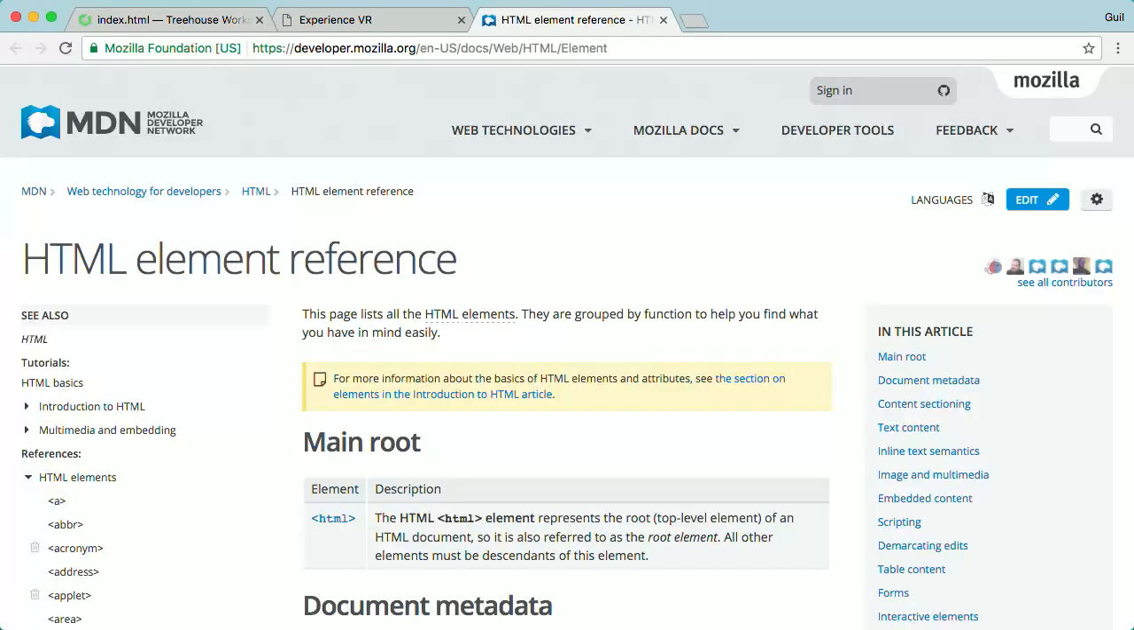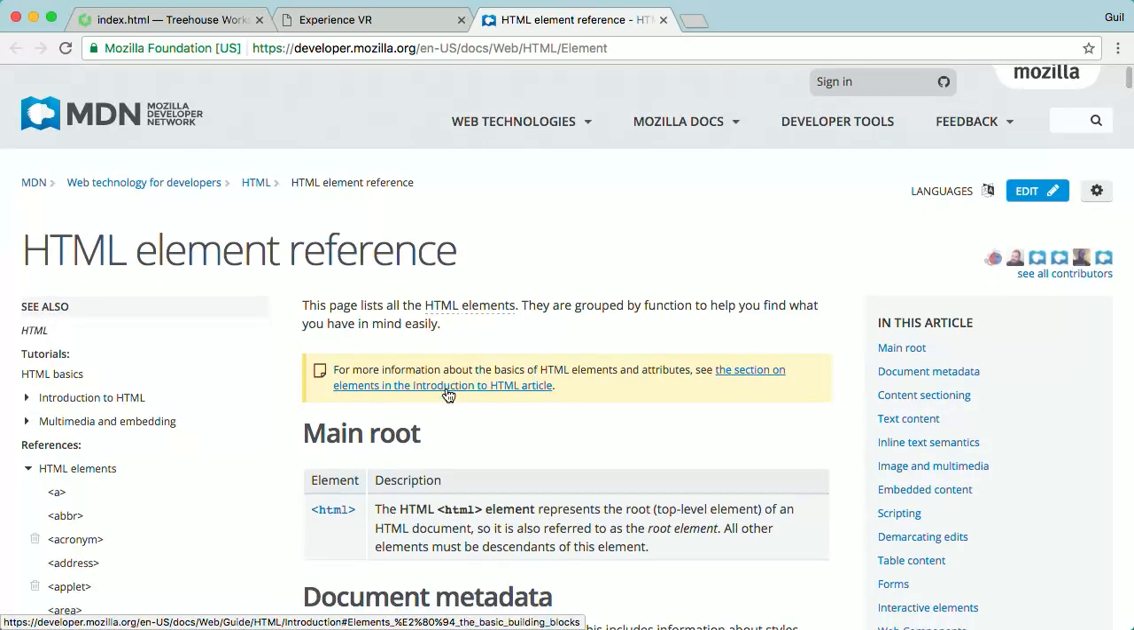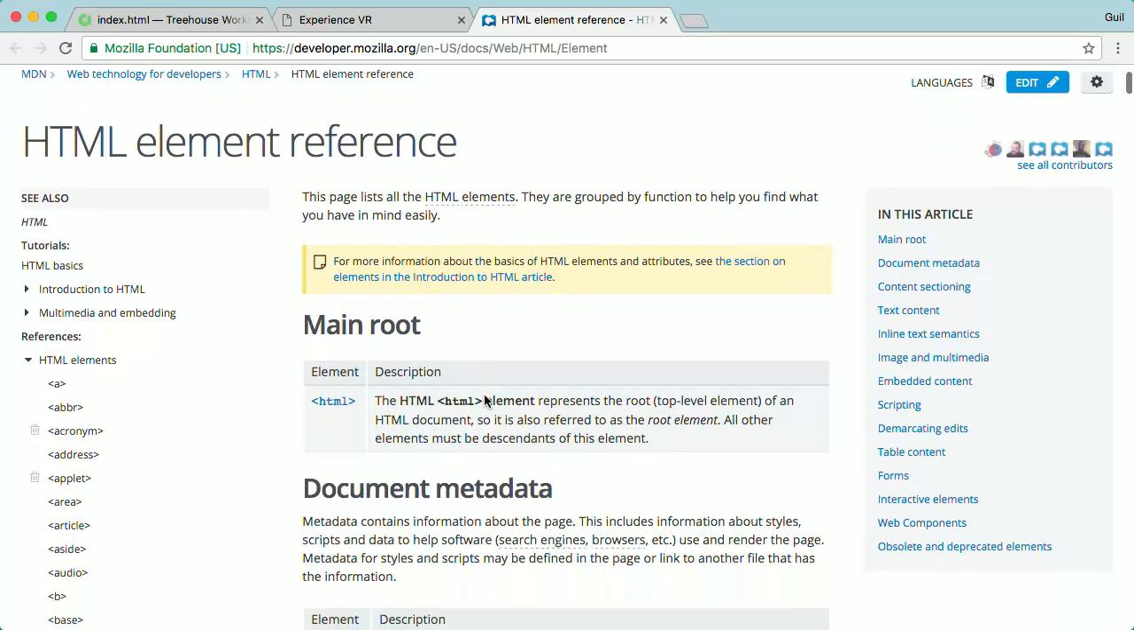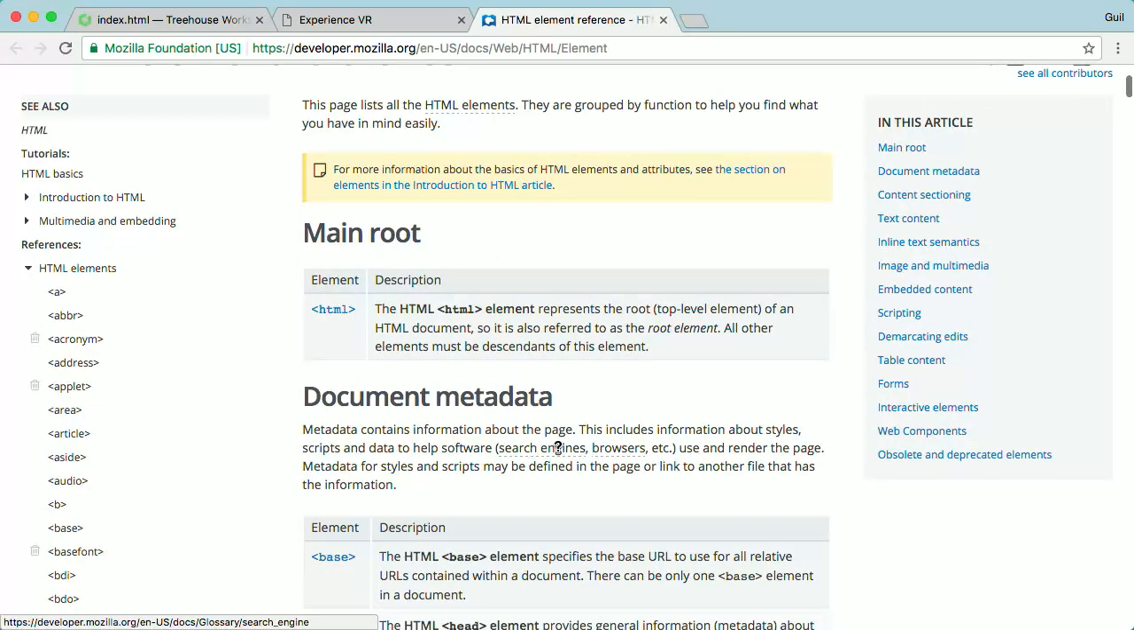HTML is made up of many tags that are used to give web pages structure, format text, and more, like you saw in the previous video. But you don't have to memorize all or even most of the tags. You can use a resource like the MDN or Mozilla Developer Network HTML reference to see a list of all the available HTML elements. Whenever I feel stuck, I visit this page. And the elements are even grouped by function to make it easier to find what you need.